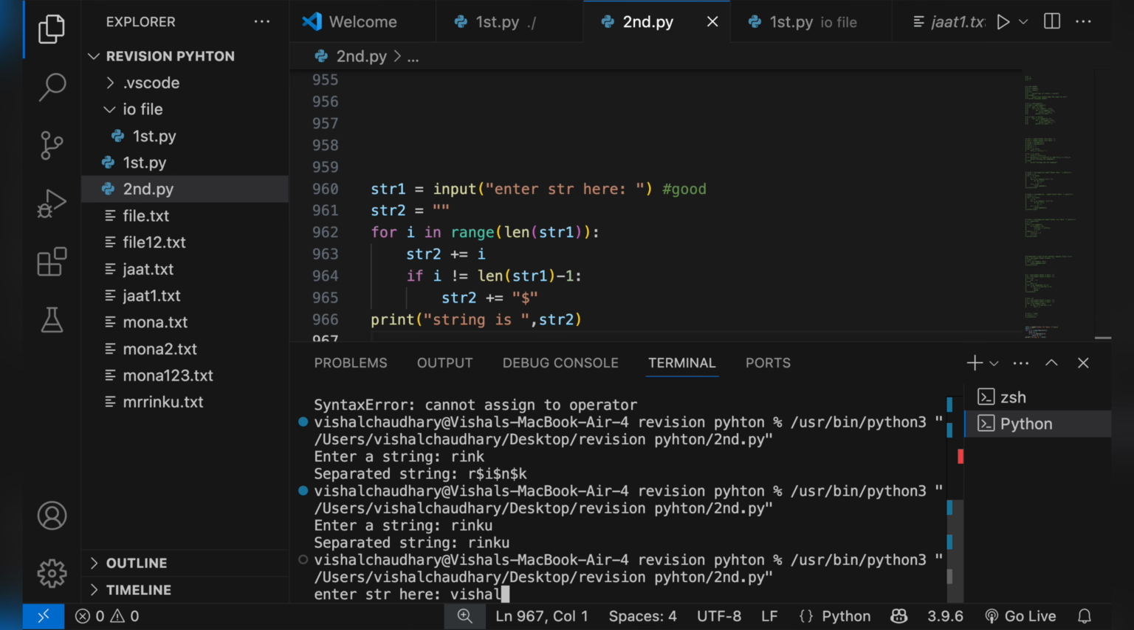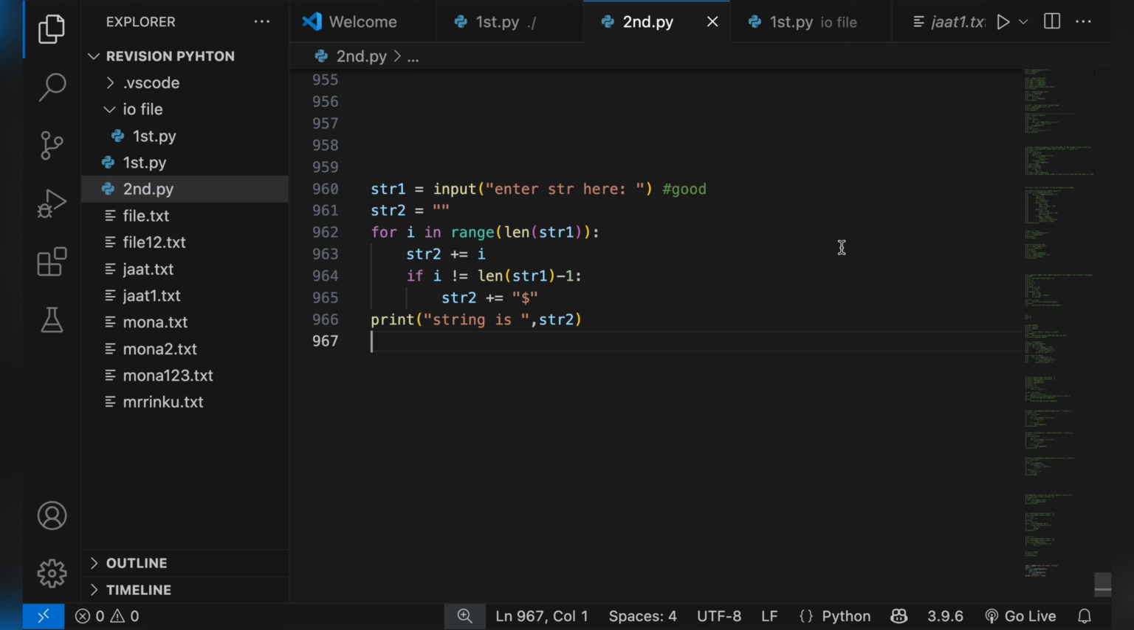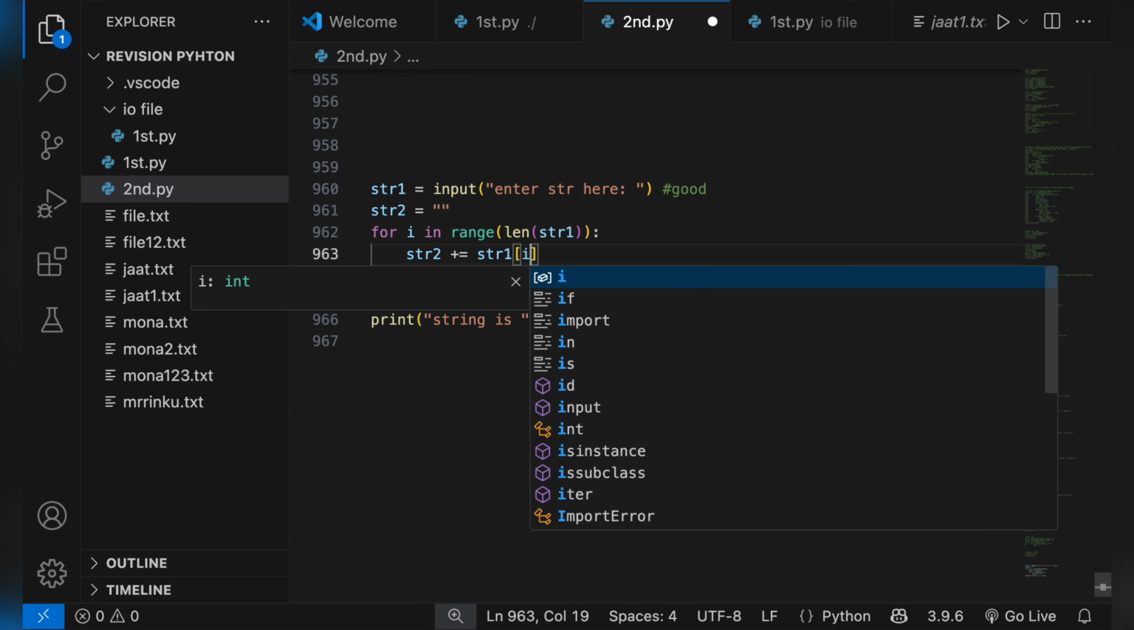I will take Vishal. What's the error? Sorry, we are taking i in range, means 0 to length of str1. I'm not taking for i in str1. If we were taking i in str1, then I would add here i. Here i is an integer, I cannot add it to this string. So here we will use str1 square bracket i.